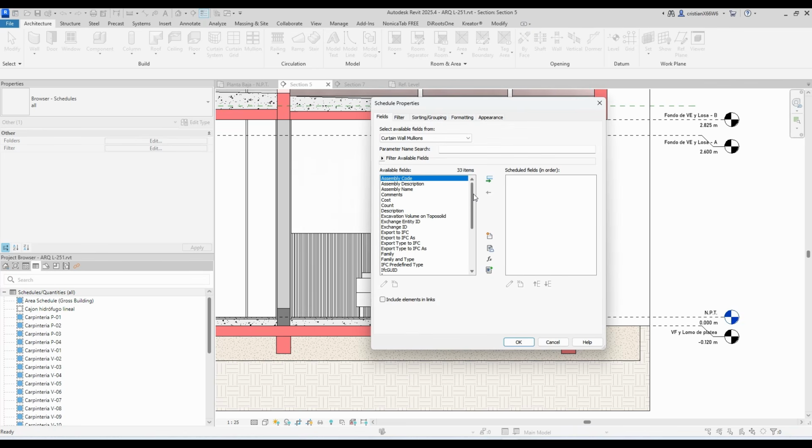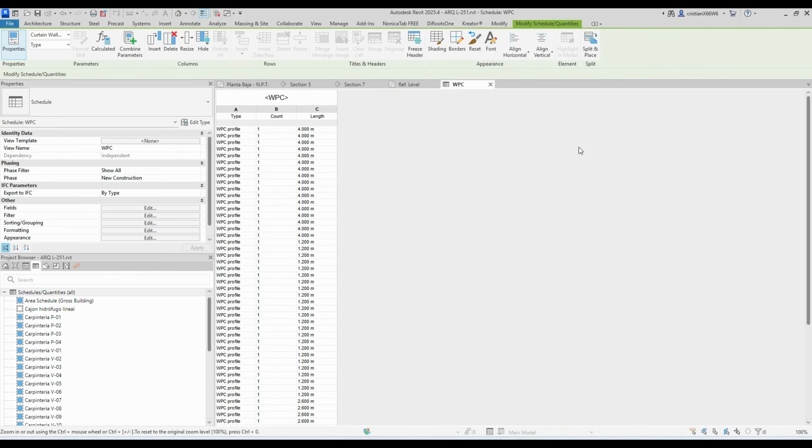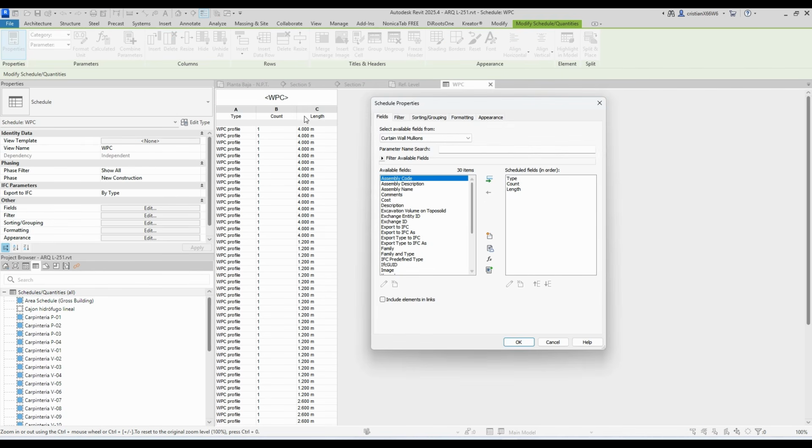So what do we want to know? We want to know the type, we want to know the count, to know how many, we want to know the length, that is super important, and I think that's okay. Let's see how it looks. So we have all the pieces. As you can see, these are the full height pieces, and this is like the bed head pieces. So we have all here, but we don't want to see all the pieces in the list.